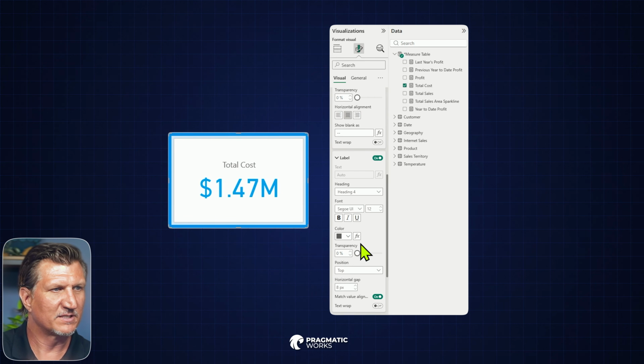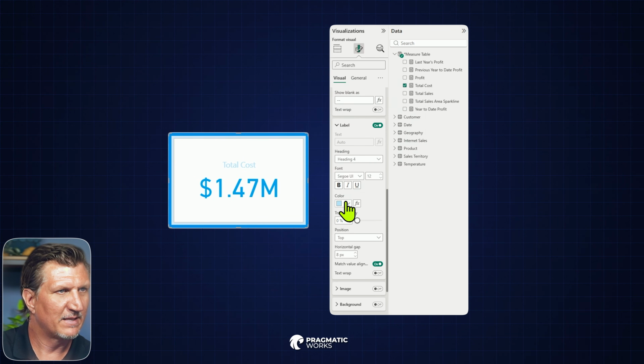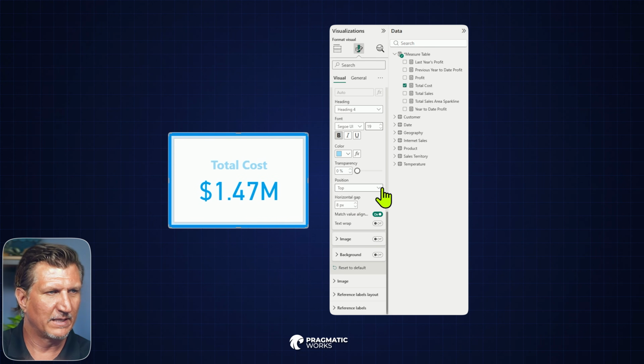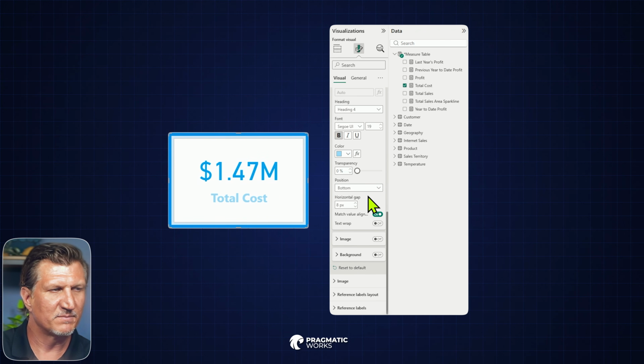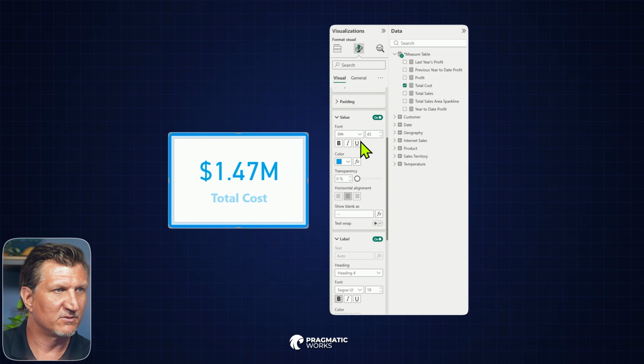The label is the total cost. So let's look at making that a little bit lighter, but maybe not that light, a little bit lighter. And we'll make that bold and we'll make that a little bit bigger. And then what we could do, just to mimic the legacy card, is we can move it to the bottom. So we're really getting somewhere here. Let me go ahead and make that value bold.